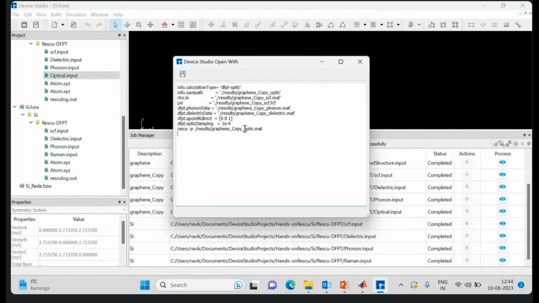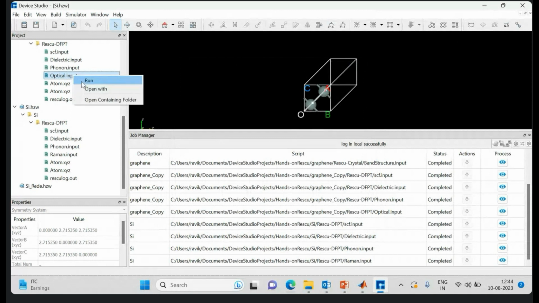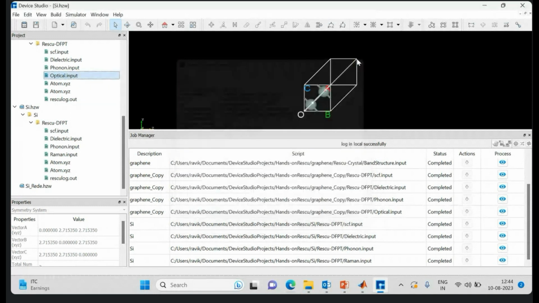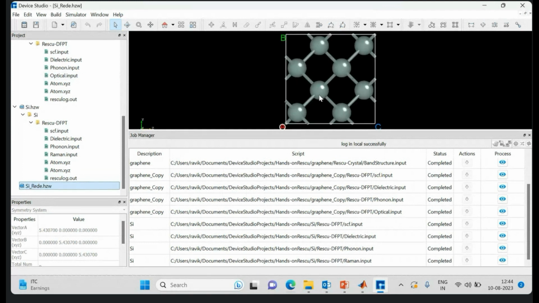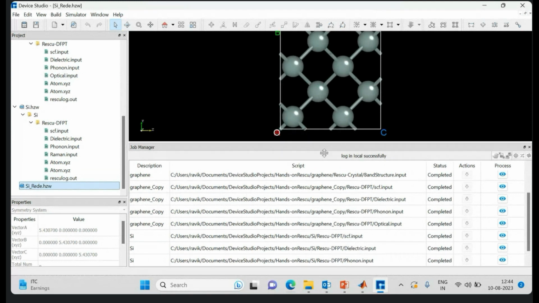And for the phonon band structure and phonon density of states, here you can include BS for the band structure, and you can include DOS for the density of states. And you can save, and then you can run this input file again, so that you will get the output graph. So this is the face-centered cubic structure for this silicon.